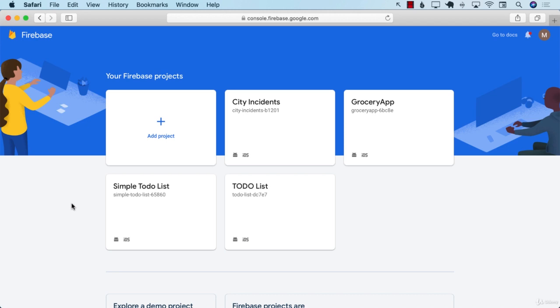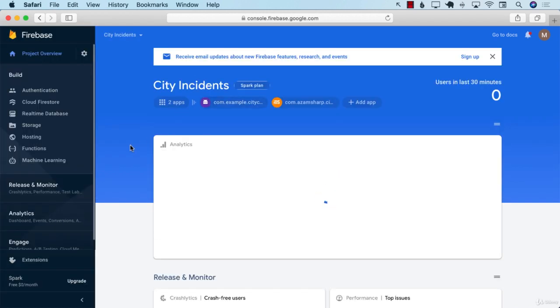Now, our first step is to perform registration as well as authentication with Firebase. So go to console.firebase.google.com and find the project that you have just created on the Firebase console. Over here, you can see that this is a project that I've actually created, which is City Incidents. You can even see that this particular placeholder for Firebase project contains an Android project and an iOS project, or apps that have been added. Let's go to the City Incidents.